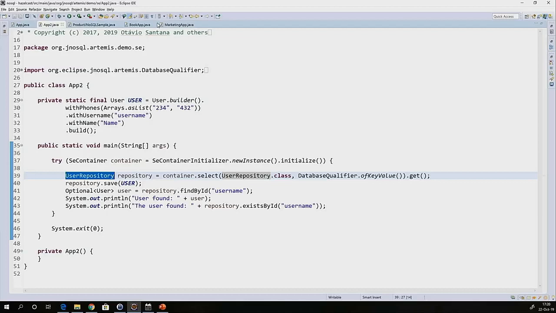So we take the user repository. We have created a user via a builder. The user is actually just a code show. We save the user in the repository, and then we look it up by its ID. So very simple, but for the sake of simplicity, it shows how to use the repository pattern and the repository API element.